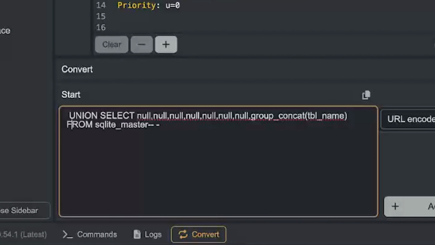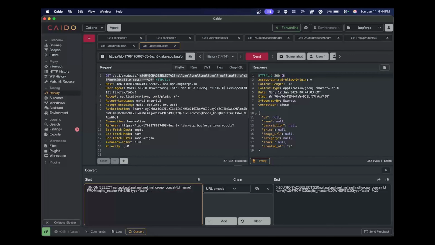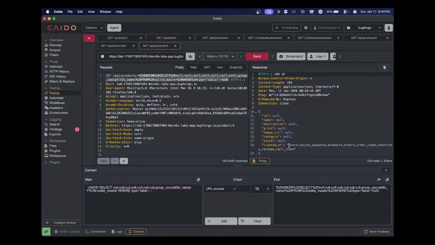tbl_name from sqlite_master where type equals table. Apply it and send. So now you see here in created at, we get users, sqlite_sequence, products, and so on. So the one that I'm interested in this case is users.